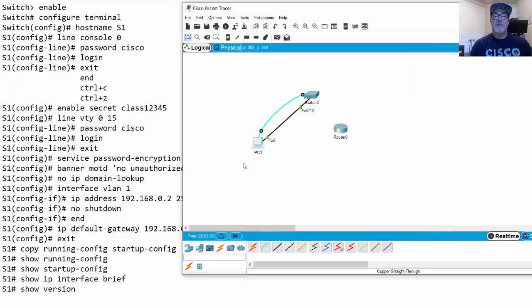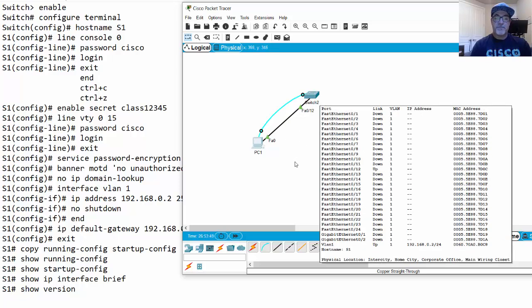Okay, so now I can communicate with the switch in 2 ways. I can console in to the switch, or if I wanted, I could telnet into the switch to manage the switch over the network using telnet.